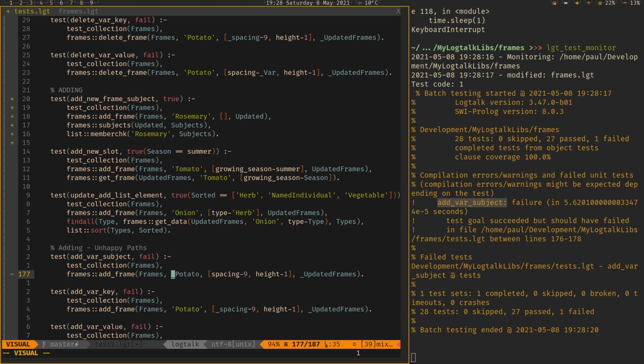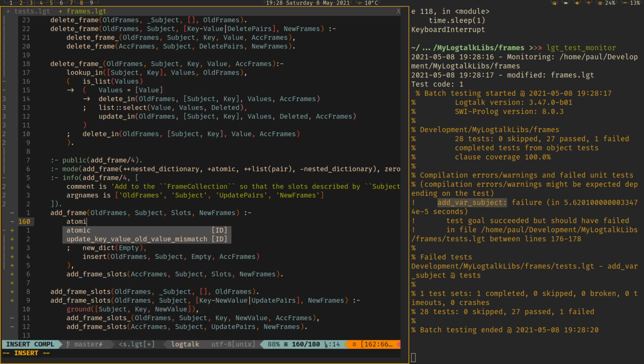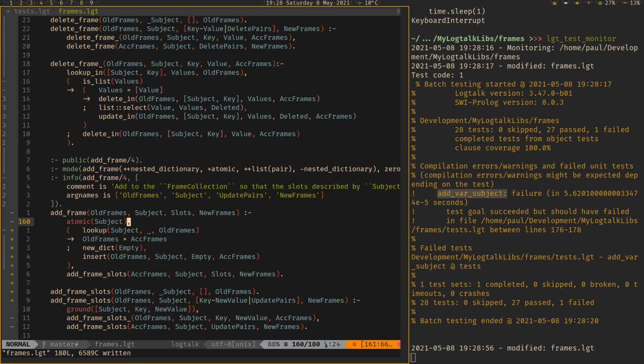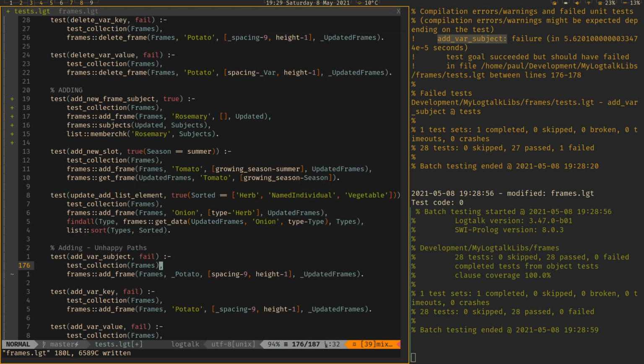And that's probably because this is a variable and I'm not checking to make sure that the subject is a variable. Well, I'm using atomic as a guard because that's the condition of the dictionaries. Oh, there we go. All the tests pass. Lovely. All right, I want to add one more test in because I'm only testing if the subject is there.